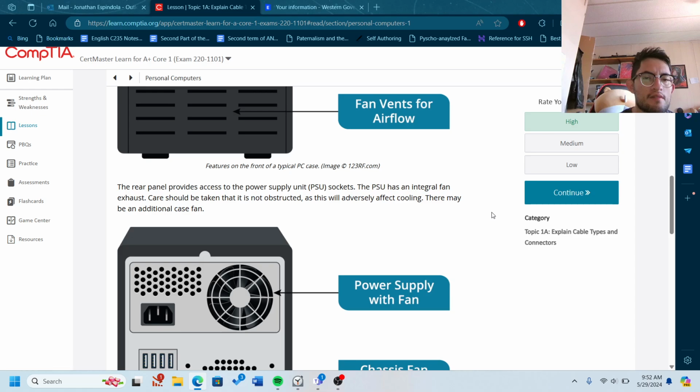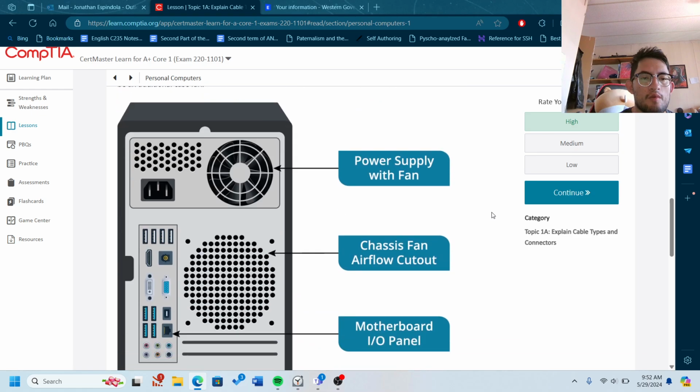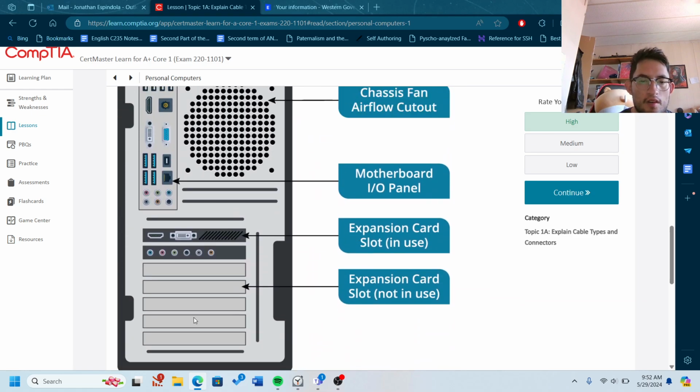The rear panel provides the PSU, the power supply unit, and cooling. And here you can have expansion cards. So if you have like a PCI card you want to put on it. I'm not sure, but I think it is possible to put an NVMe in one of these slots. I haven't seen it before. I think usually they're standing up or screwed in. My laptop, I had to screw in.